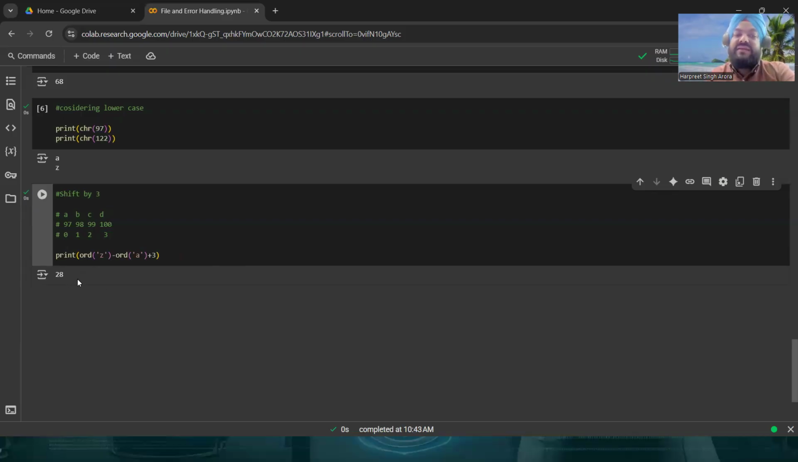26 is your overall number of alphabet characters. So 28 means you are doing a buffer overflow. You are going out of bound. So 26 is your limit and you are showing 28. That means it's out of bound. You don't want it to be out of bound.